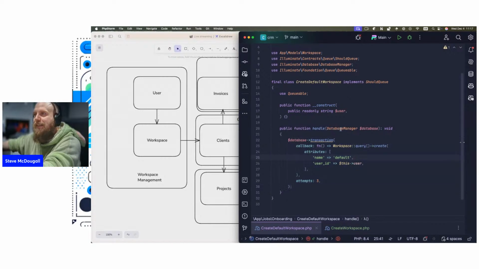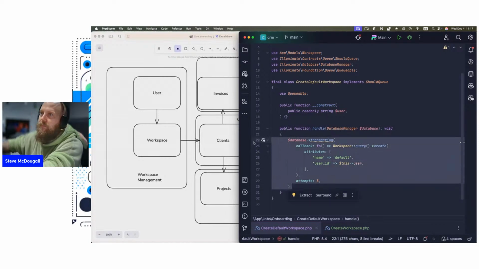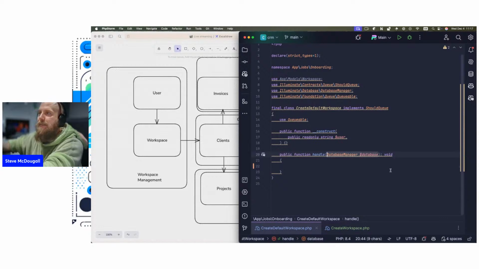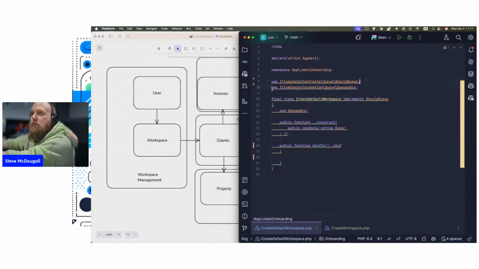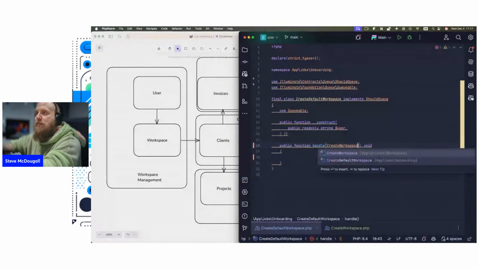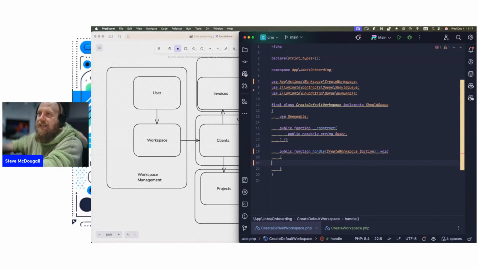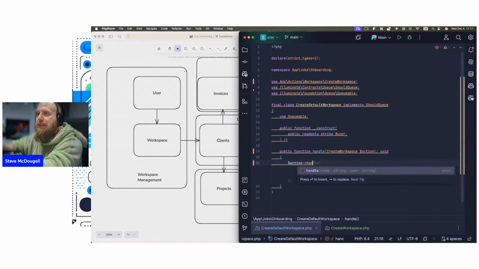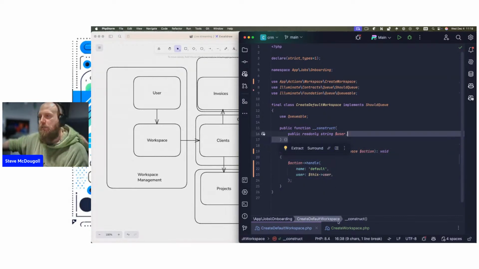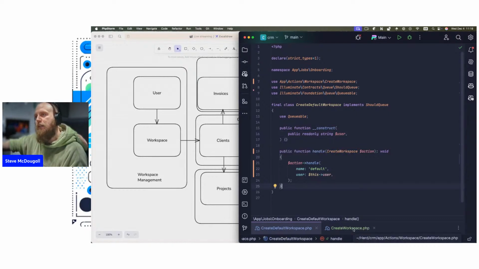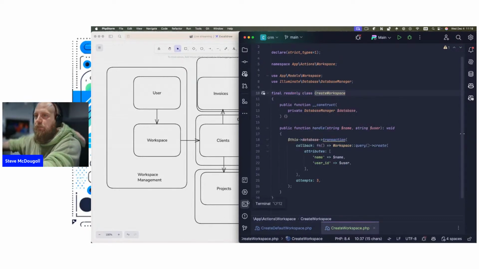Create default workspace. Instead of all of that, I'm using this database manager here. We can delete all of that, remove the workspace, remove that, inject the workspace as an action, and just say action handle where the name is default and the user is this user. That's it. Our job now just defers. And away it goes. Off you go do your business. This will then do it, and it's all good.